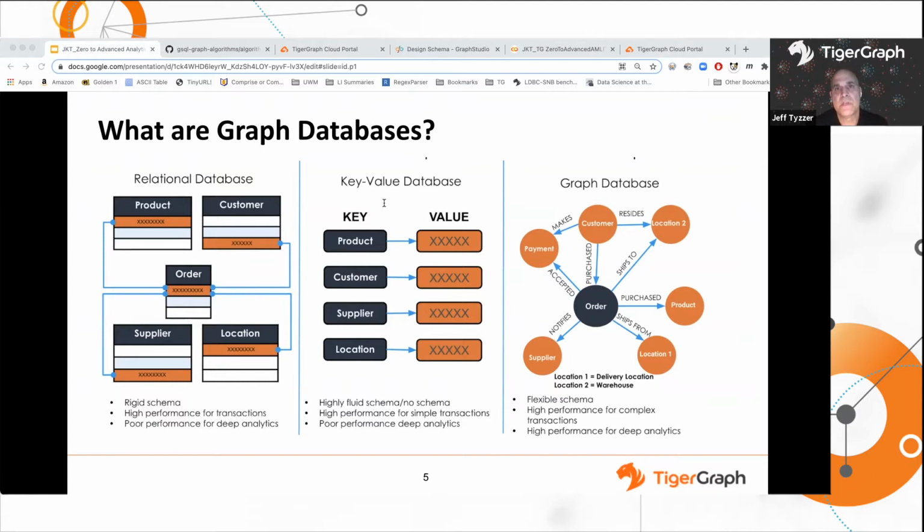We have a name for this mix at TigerGraph, and we call it HTAP, Hybrid Transactional and Analytical Processing, and we enable it. Concurrent read and write transactions with ACID properties alongside compute and data-intensive analysis and aggregation. So you can have both. In the middle of the slide are key value stores. They're very flexible, but don't scale well and can't adequately represent complex domains.